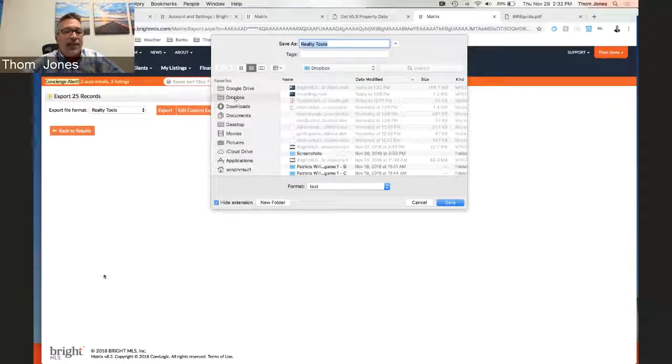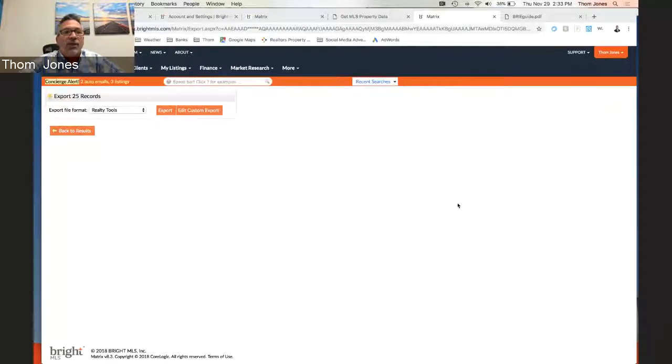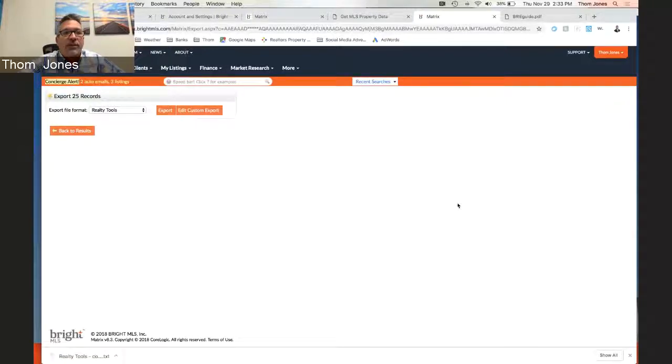It may download automatically to your downloads folder, which it did before with MRIS. Now it's allowing me to select where I want to download. I am going to put it in my Dropbox folder, or you can put it wherever you want, whether it's your downloads folder or your desktop. These are comps for 804 Scott. And hit save. So now I am completely done with BrightMLS.